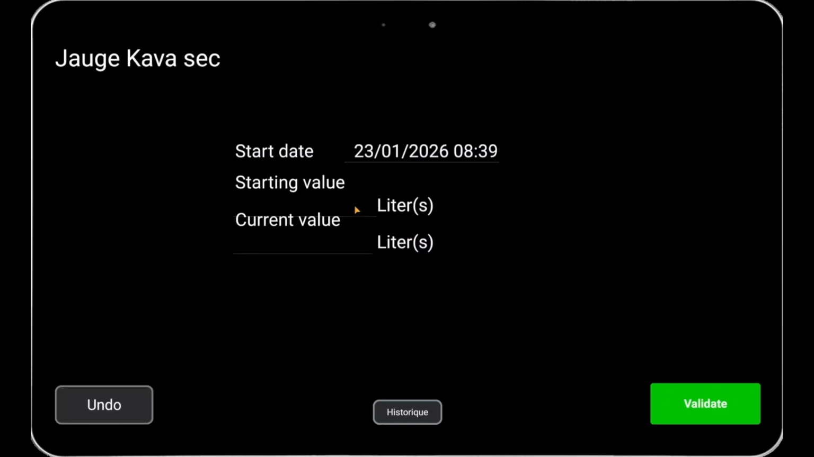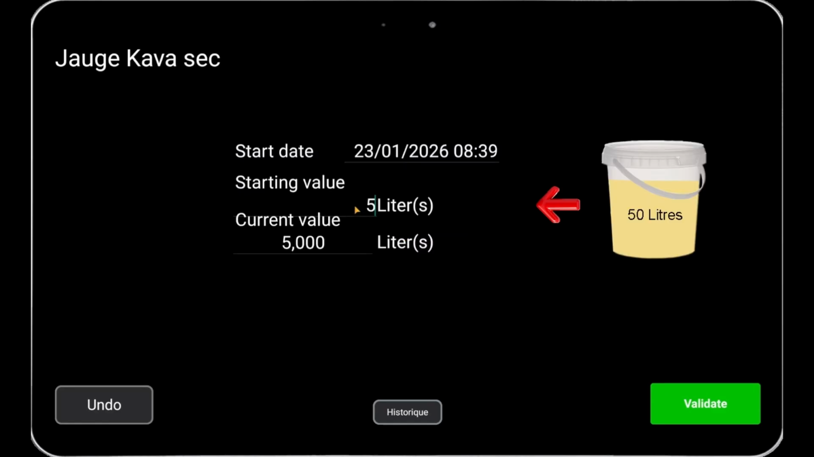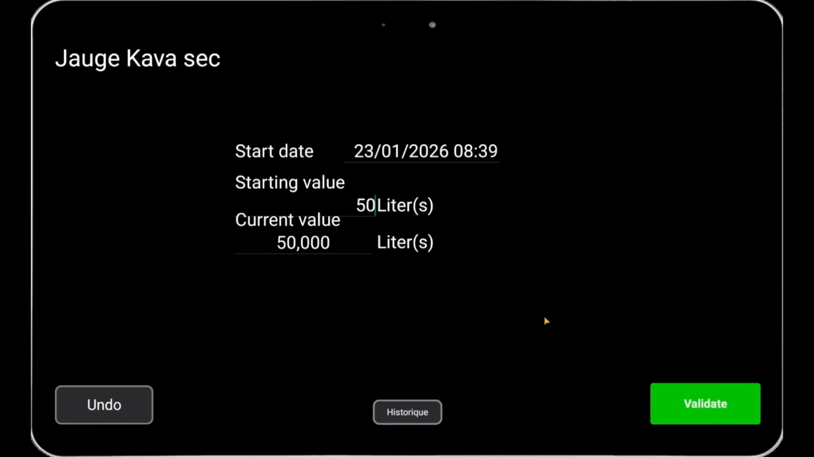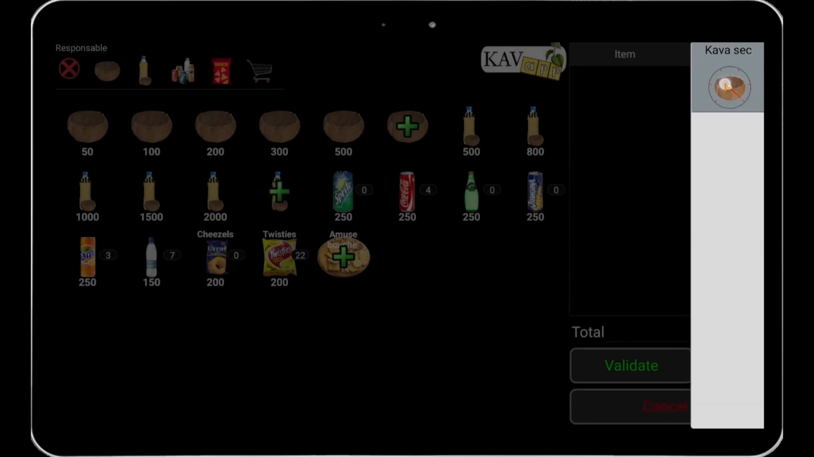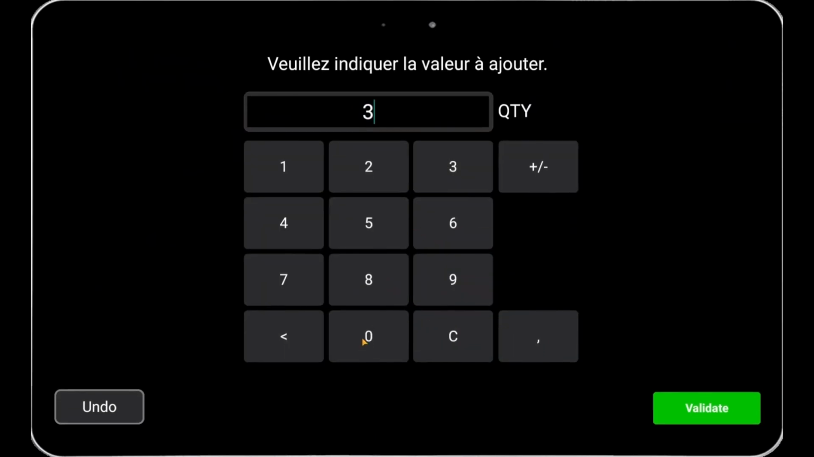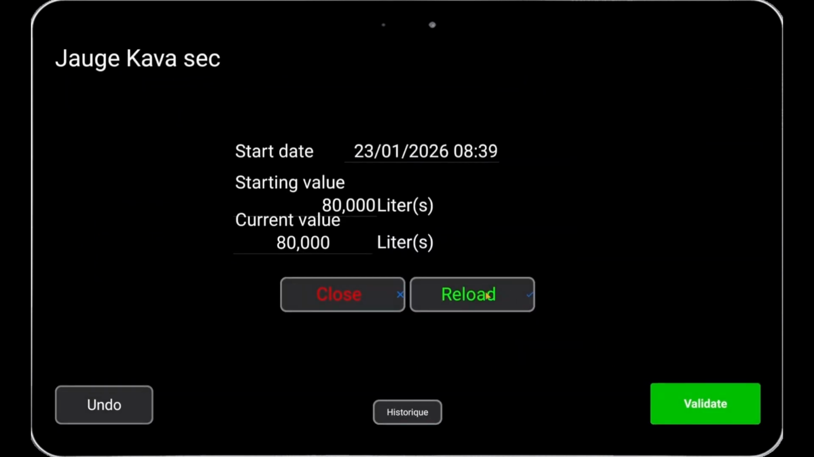At the start of the day, you open the gauge and enter the actual volume present in your bucket. For this example, we'll enter 50 liters. This value becomes the reference for the day. If during the day you add more Kava, for example 30 additional liters, you use the gauge recharge function. You enter 30 liters and the app recalculates automatically. You can now see that the total goes up to 80 liters.